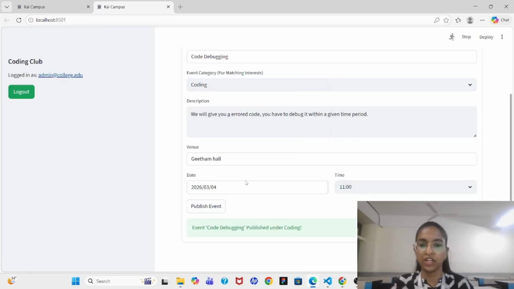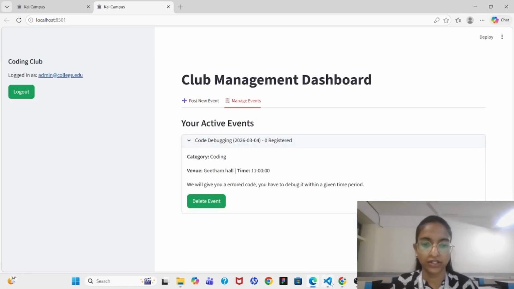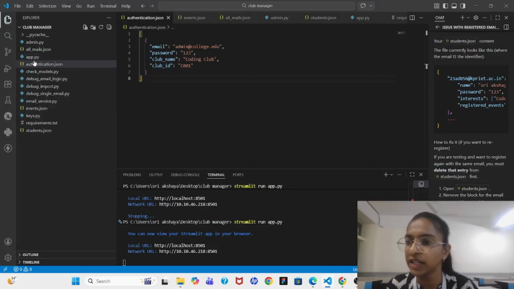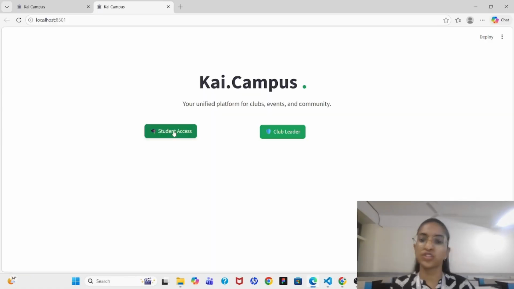So publish event. Now in manage event, I am able to delete this event also. In the database events.json, it is added dynamically with the ID. So now we will move to student access.